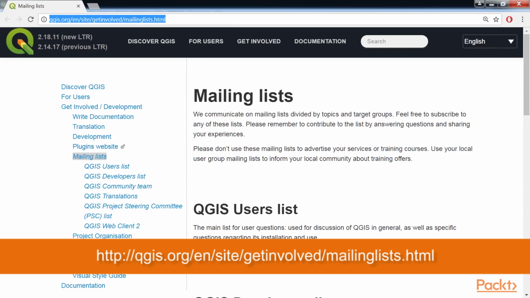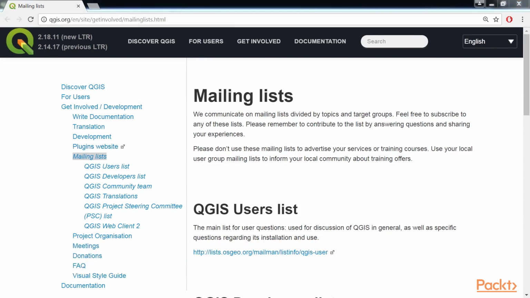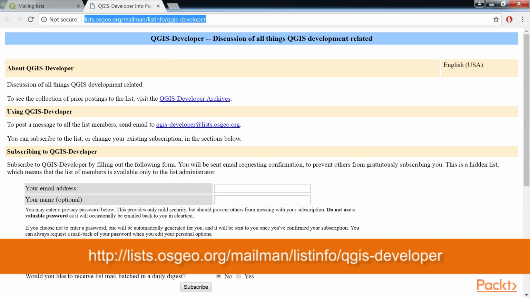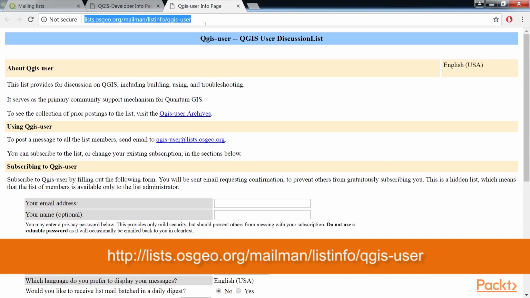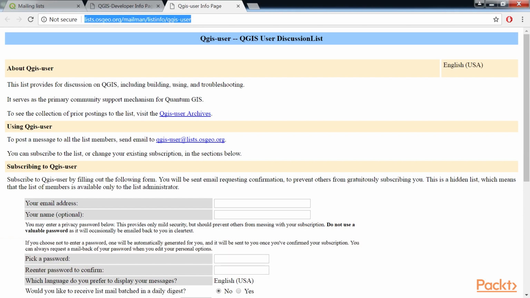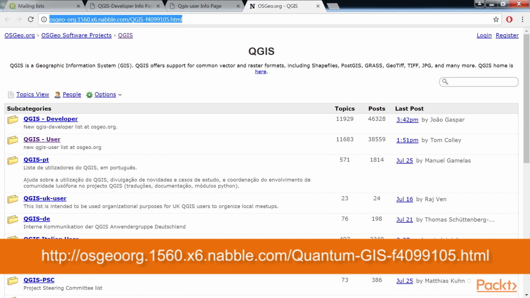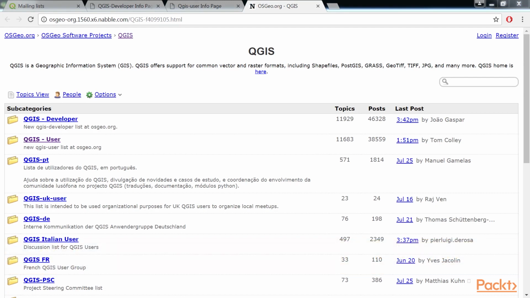There are 2 extremely important lists from the user's point of view, one for developers, QGIS core and plugin developers, and the other for users. Depending on your profile, you can choose one list: developer list, user list. These lists can be read and searched for using an online service at osgeo.1560.x6.nabble.com, where you can also find lists of other QGIS subprojects or the mailing lists of several other local QGIS user groups.